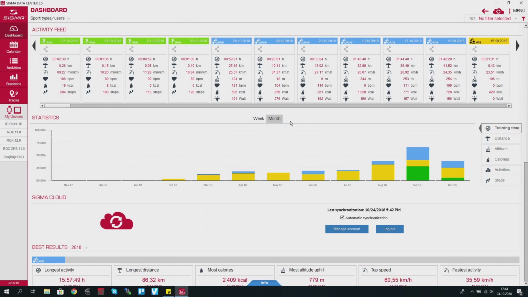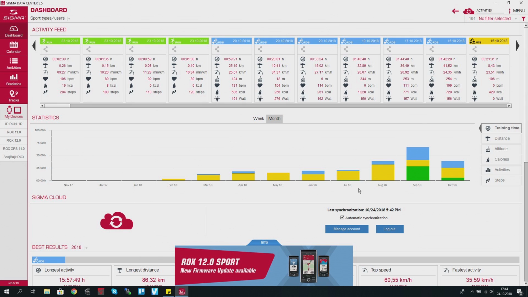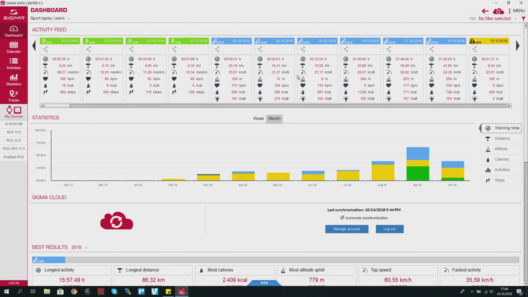It is not very intuitive software in my opinion, but once you learn how it works and what you should click here and there, it will just work, and it has all the features. There is nothing that would lack for such a training software, data analyzing and so on. So this is it. This is the dashboard.